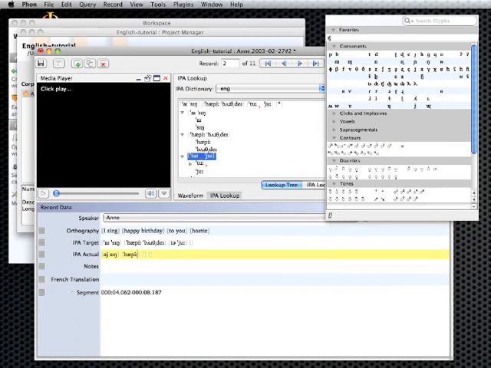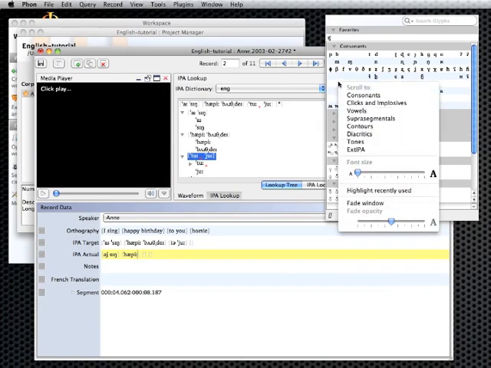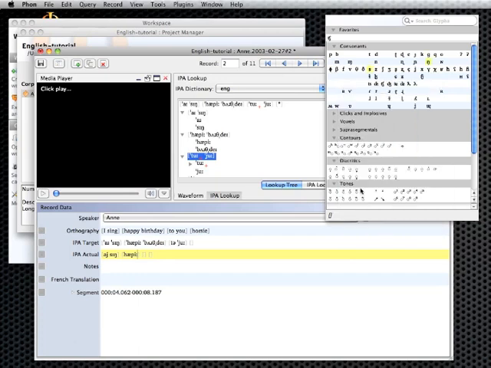Another way to quickly locate symbols is to highlight ones that you've recently used. To do so, right-click within any section of the IPA map and choose the Highlight Recently Used function. This will highlight the 20 characters most recently used in the IPA map. Bolder highlighting will represent characters which were more recently used than the others.